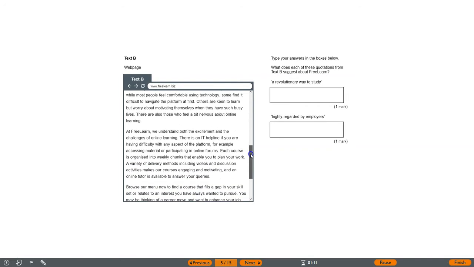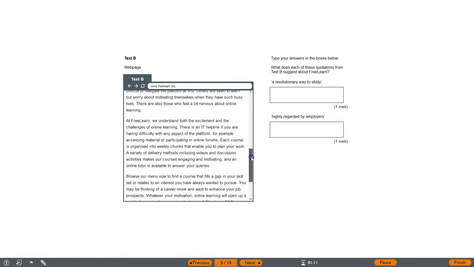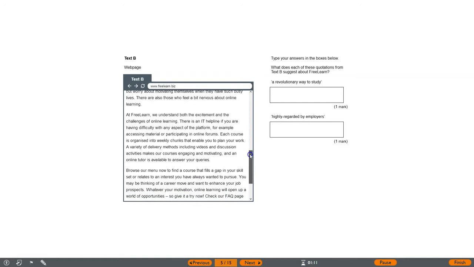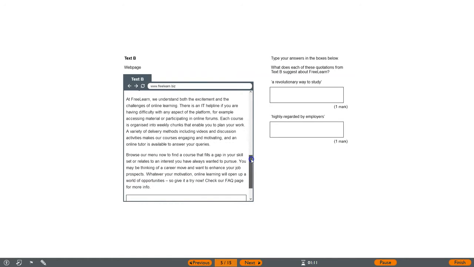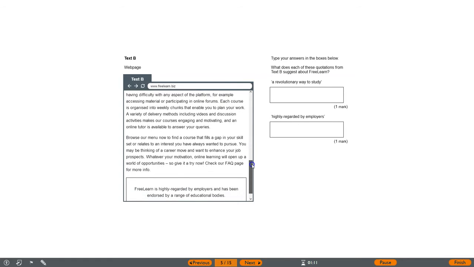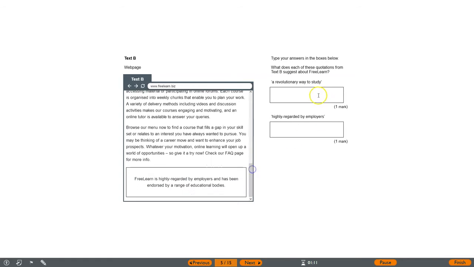What does each of these quotations from text B suggest about Free Learn? And you've got 1 mark for whatever you put in the first box and 1 mark underneath it. Okay, and so you're a third of the way through the test at this point. Okay, and click on the next one.